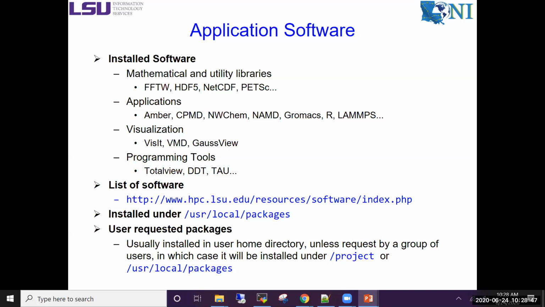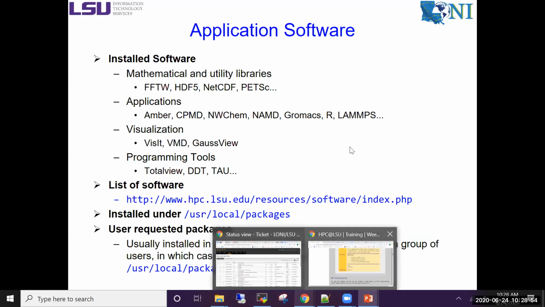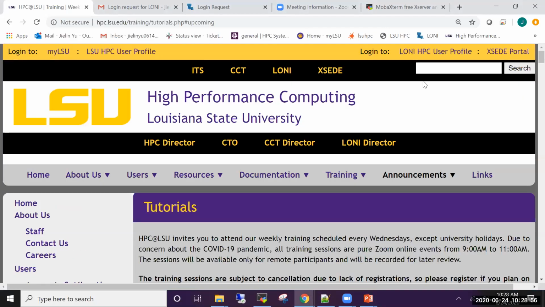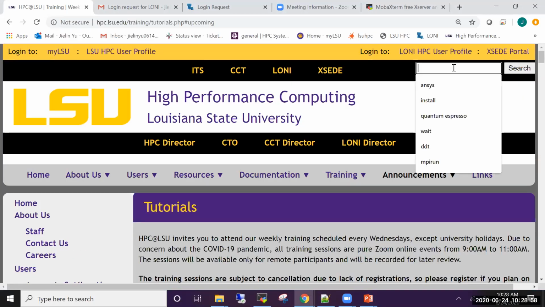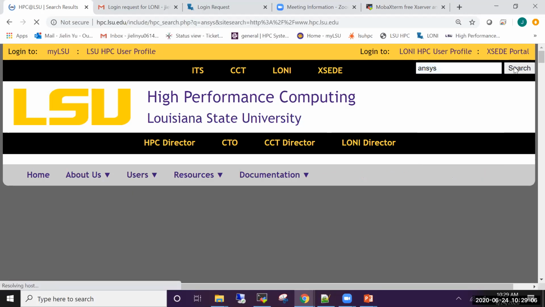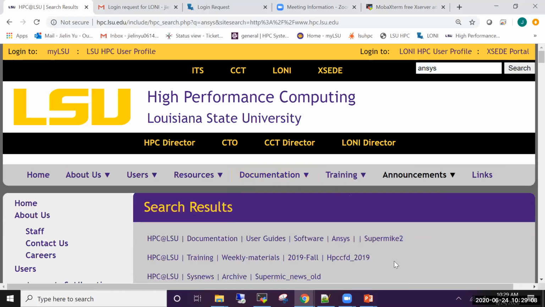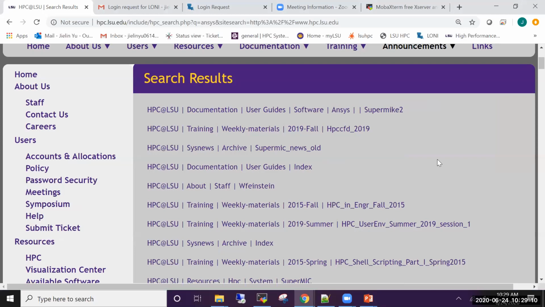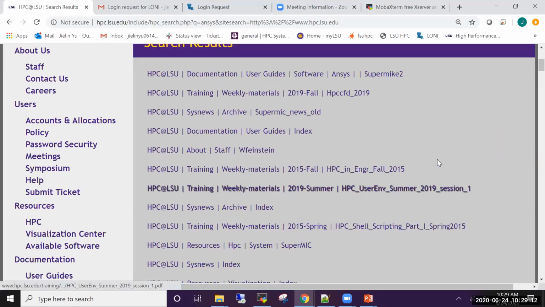There is a lot of available software on our website, and you can also search it. If you go to our website, on the top right there's a search bar. For example, I want to use ANSYS, so I search ANSYS, and all the related content will be shown on this page.